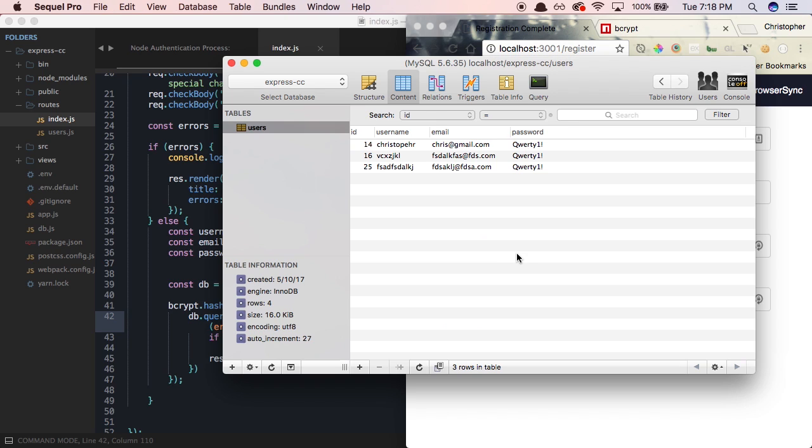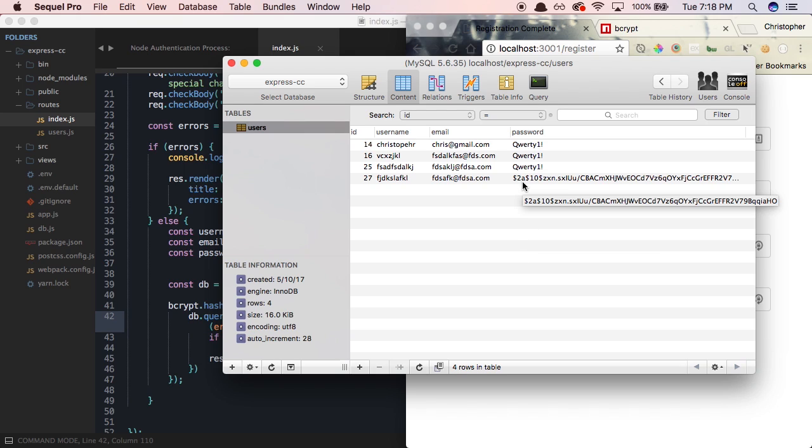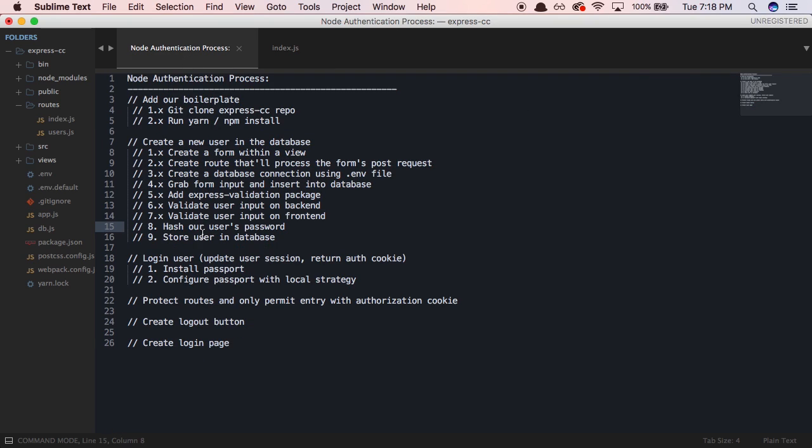We have success. Let's check our database. And now you'll see that our password is being hashed up into a long string of characters. So if a hacker were ever to come across this by chance, now they can't actually view our user's password. It's protected from plain sight. And the only person who should know this password is the user who actually signed up, which is exactly what we want. So with this in place, we can go to our node authentication process and cross off number 8 and also number 9.